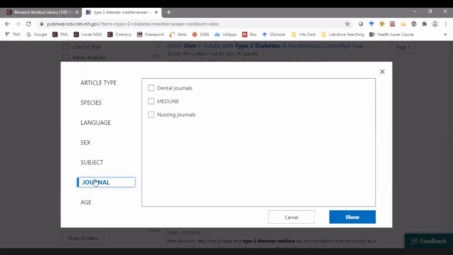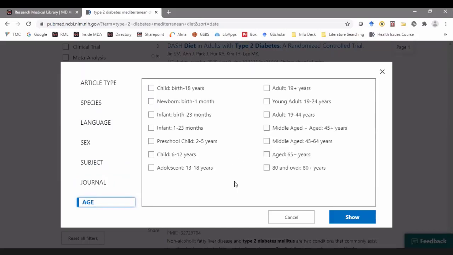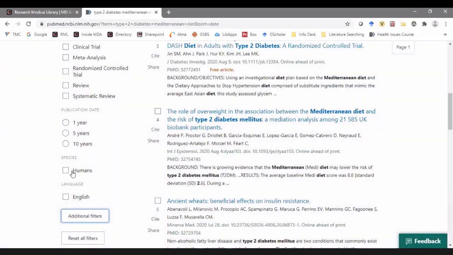subject, these are all pre-selected from the National Library of Medicine. So some are useful, some may not be useful to you. I like to show these two, the species and the English. So let's click on this just to show you what it does.